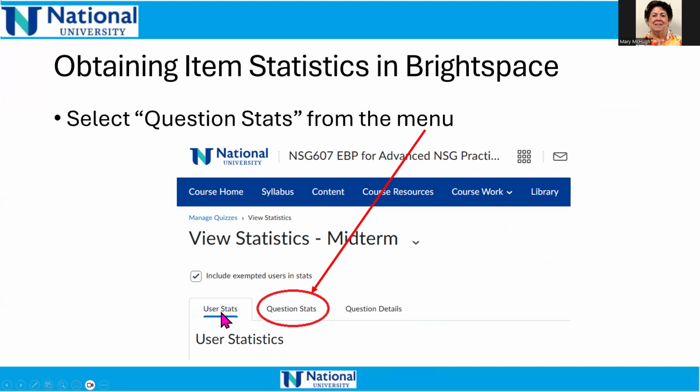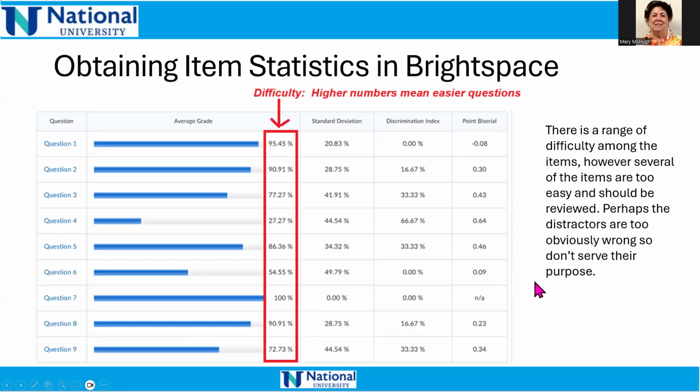They offer user stats, which you may want to look at a particular student at some point to see how well that student is answering questions. But for our purposes, we want to get the discrimination index, the difficulty, and the point biserial. So we are going to click on question stats.